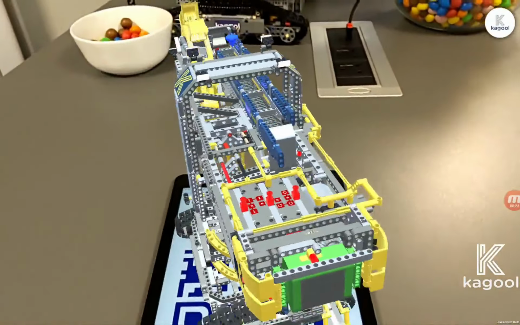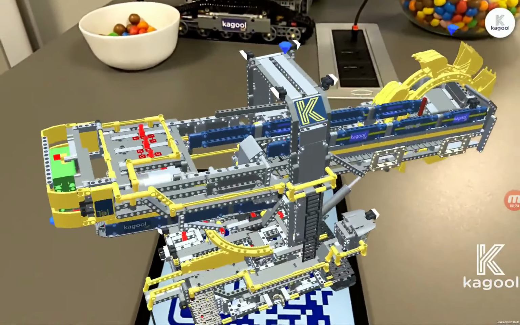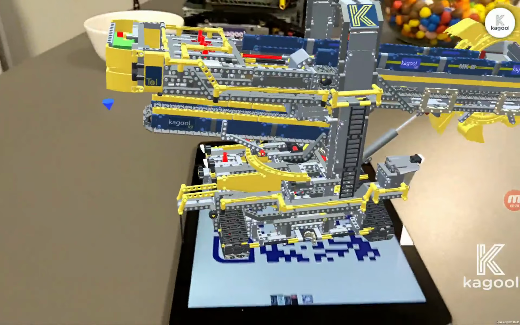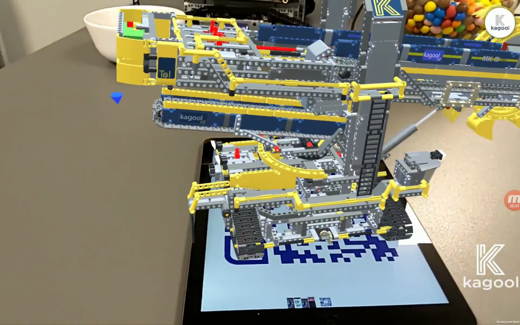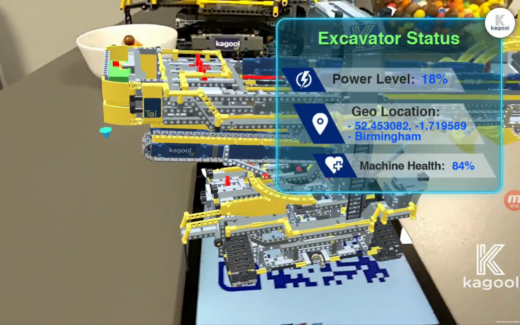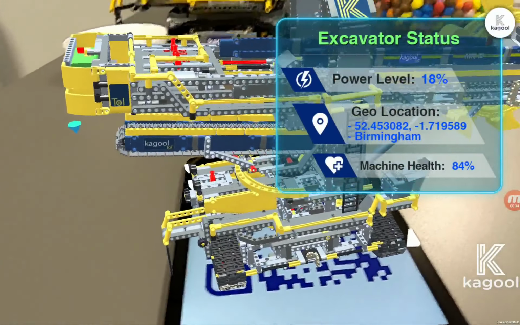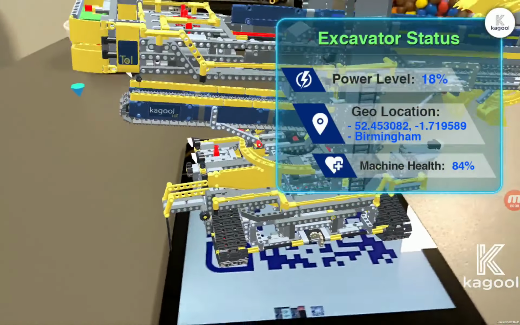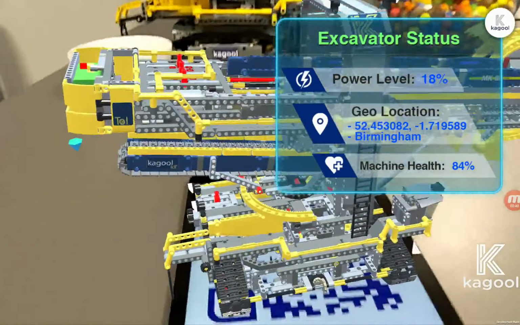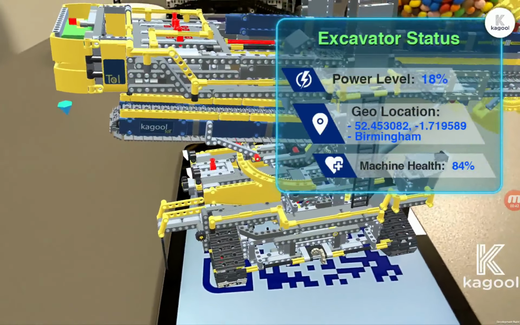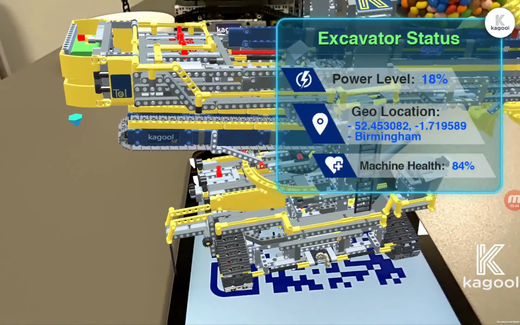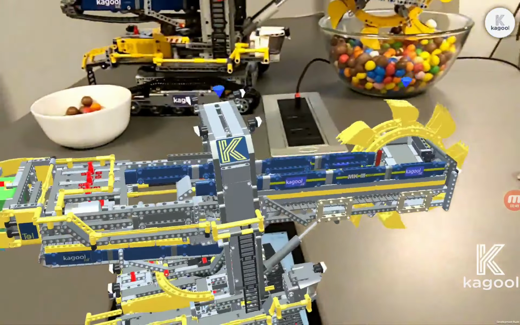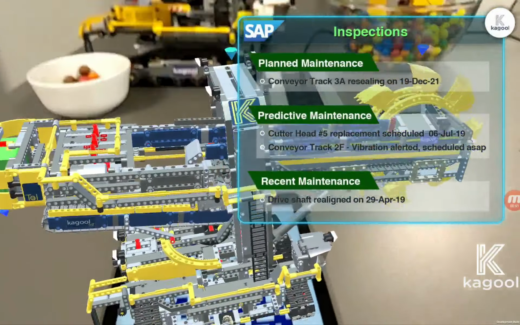So what can we do? If we have a look at the model from left to right, we've got some little bit of telemetry there. That's giving us some information: we've got geolocation, so we've got a GPS sensor on the machine as well. So it's here in Coventry. We've got some machine health stats, so that's calculated, and power levels, which is coming from the batteries. Okay, what else have we got up here? This is quite interesting.